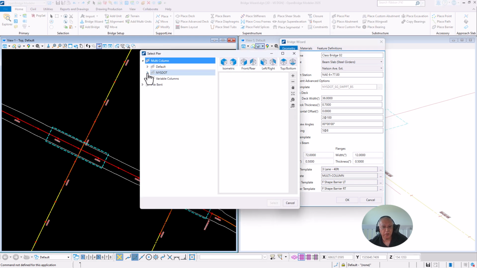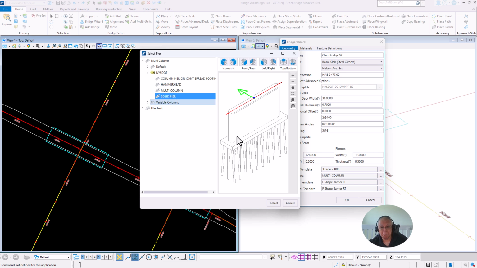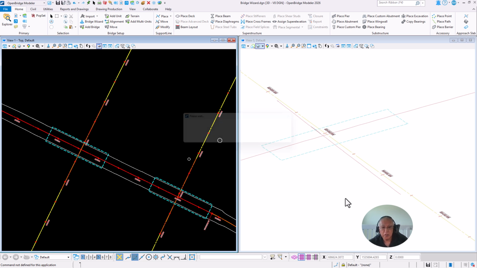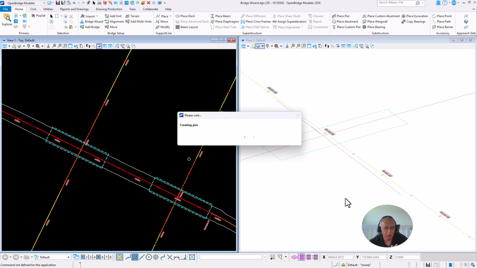Same options will apply, and maybe I need to change a different configuration. Let's try this solid pier now and see what we can get. Same barriers, maybe a different configuration. Now I want three spans of 100. Let's go for it one more time. Or maybe a wider deck at the same station. And then I have a second bridge. So I can try different options, different configurations, and analyze different costs.